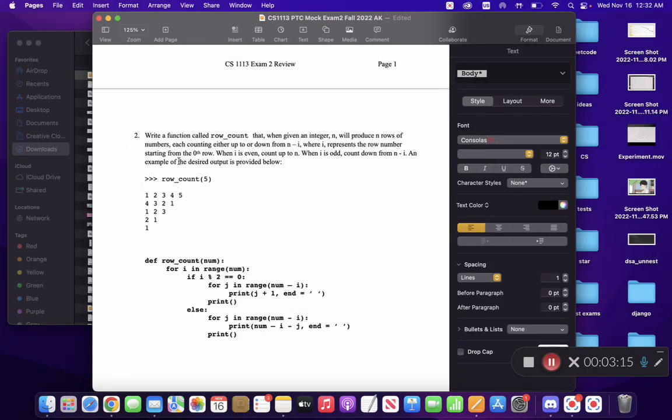Question 2. Write a function called row count that, when given an integer n, will produce n rows of numbers, each counting either up or down from n minus I, where I represents the row number starting from the 0th row. When I is even, count up to n. When I is odd, count down from n minus I. An example of the desired output is provided below.